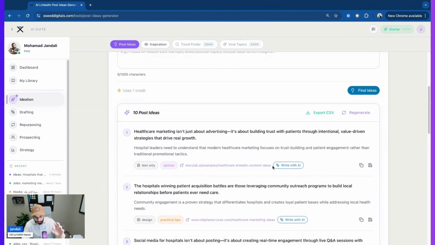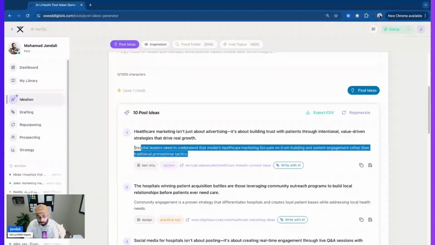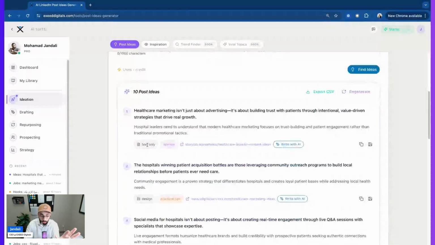So here's what it showed me right now. Healthcare marketing isn't about advertising. It's about building trust and patience through intentional, value-driven strategies that drive real growth. Okay. So it gave me the idea, not just the idea, but also an explanation of why this idea matters. So it's telling you right here that hospital leaders need to understand the modern healthcare marketing focus on trust building and patient engagement rather than traditional promotional tactics. So it also tells me that this is good as a text only post, you don't have to do a design. But it's also telling me that this post is an opinion, right?